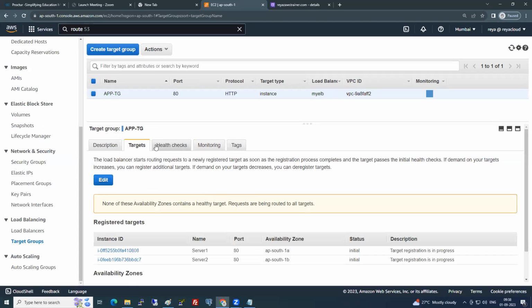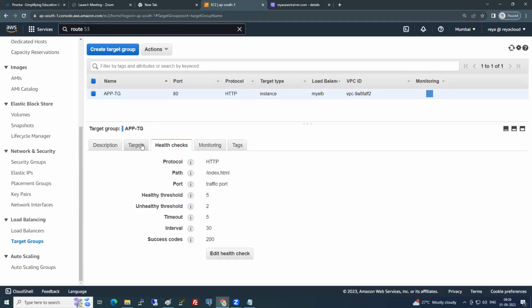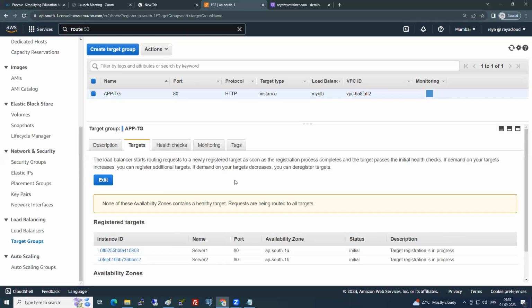You're all experts on this already, correct? On EC2 and load balancer. Nice. Still initializing. So once it is up, okay, let's see.